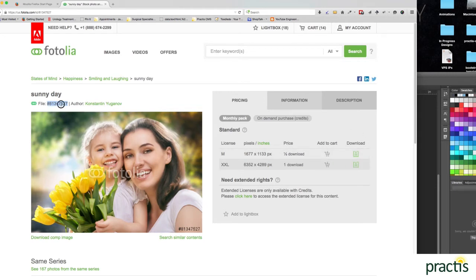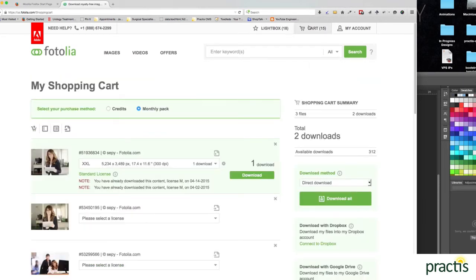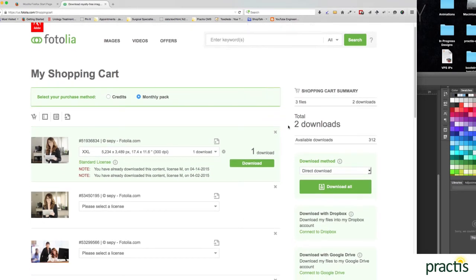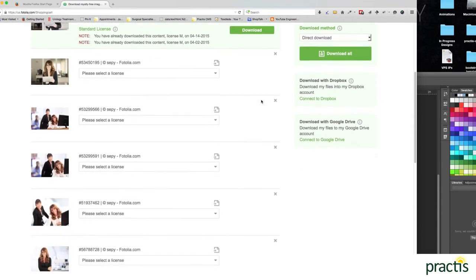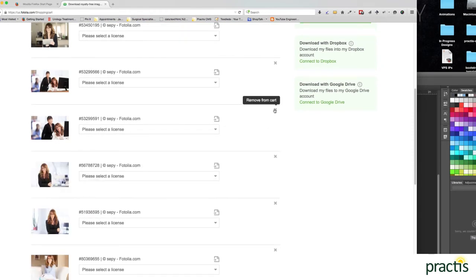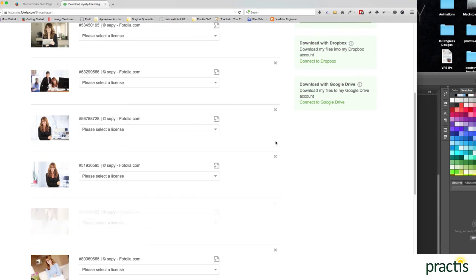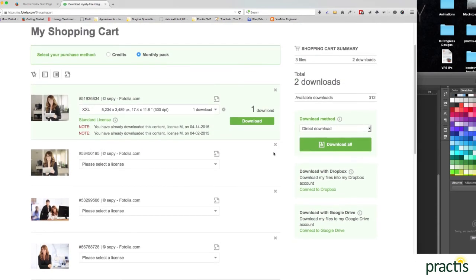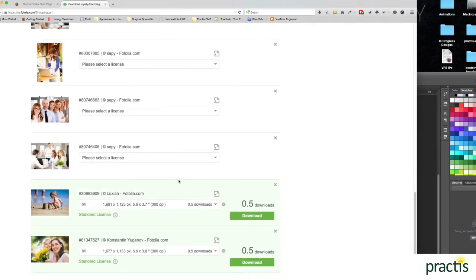So we do like this one. We've copied down the file number, we've added it to our cart, and now we are ready to make our purchase. So we're going to go up to our cart, and we are looking at all the images that we wanted to purchase. Let's say we don't want this guy, we want to remove this one. We don't want her. We don't want her. But we do want these two guys down here.